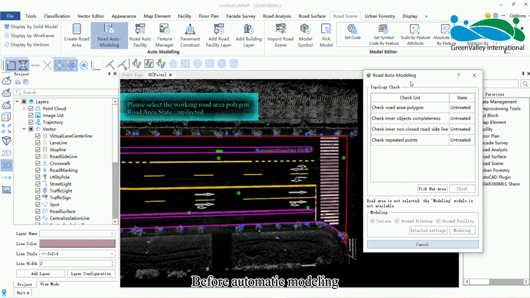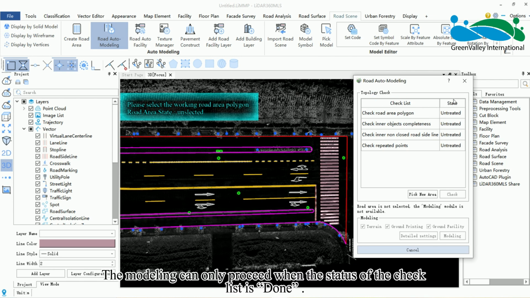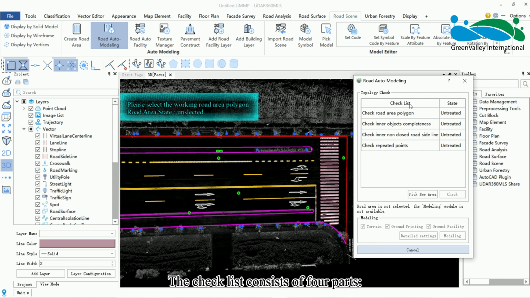Before automatic modeling, a topology check must be performed. The modeling can only proceed when the status of the checklist is done. The checklist consists of 4 parts. 1. Check road area polygon. Verify the geometric shape of the road area polygon, primarily checking for self-intersection errors.